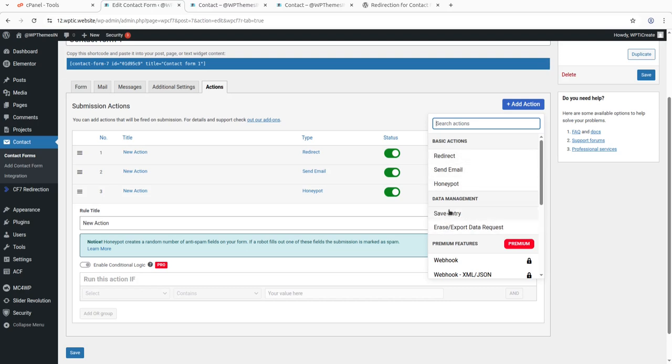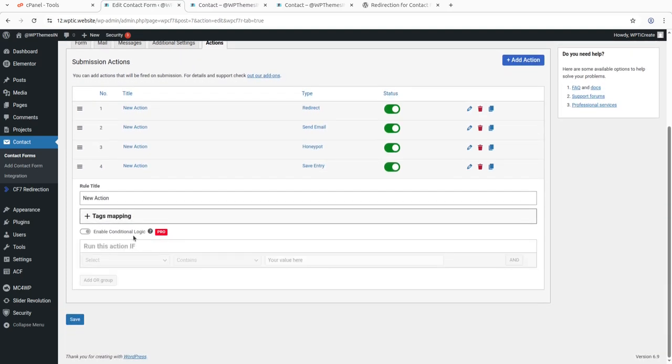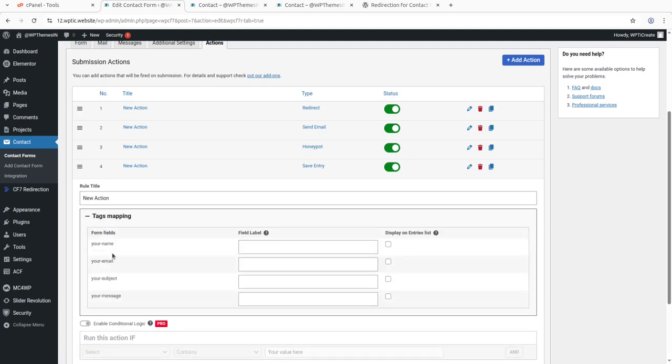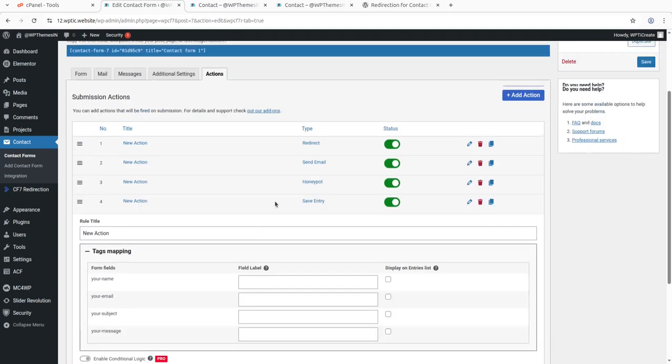Data management. The main thing that we wanted to use with this plugin is the save entry. You are going to store the data when you enable this feature. You can edit things, enable the conditional logic or the tags mapping. You can map the tags like field label. You can decide the field label and it displays in the entry list and all. You can rename it.